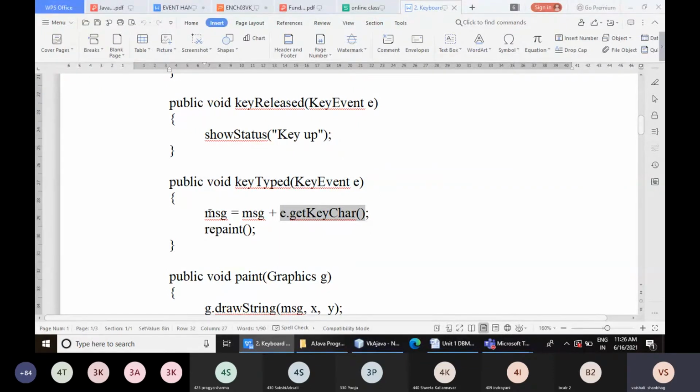And then we are calling repaint here. See, whenever we write on the message body, we use repaint. So repaint will in turn call the paint method. So what are we going to do in paint? We are going to use drawString method. That means we are going to write on the applet body.